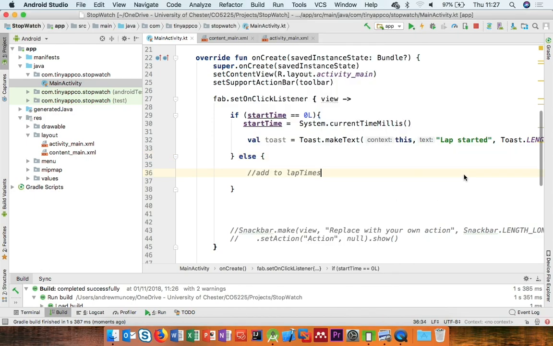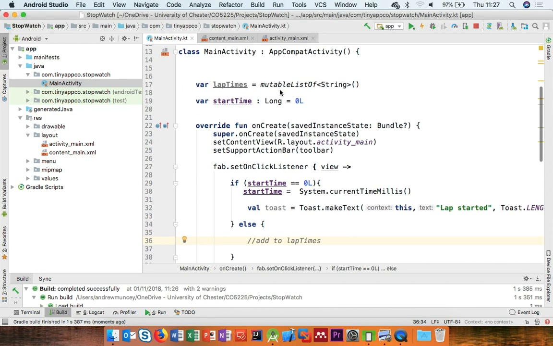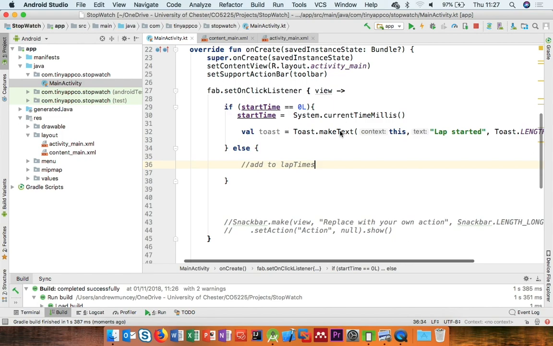So the next thing we need to do is add some of those lap times to this list of strings. Okay, we're going to need to do a bit of formatting, because really I want to show minutes and seconds, seconds and milliseconds, but as it stands, it's just going to show milliseconds. Now we could do that, we'll do that to start with and then we'll tidy it up later.